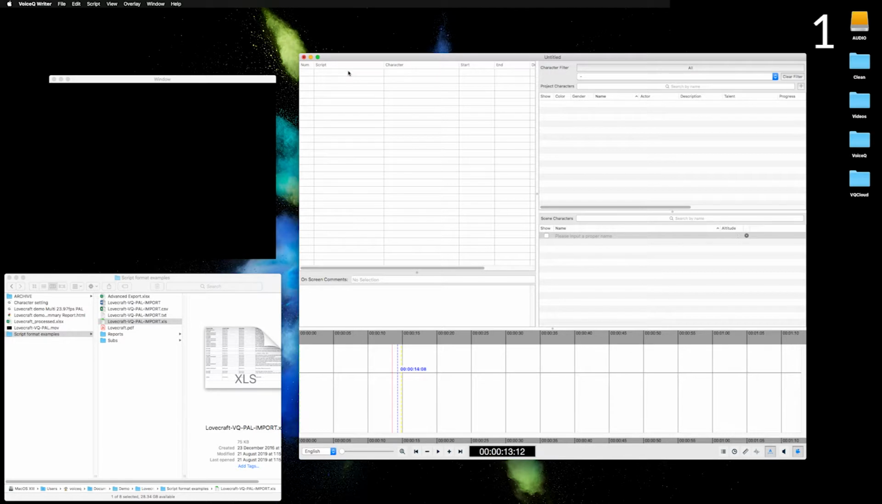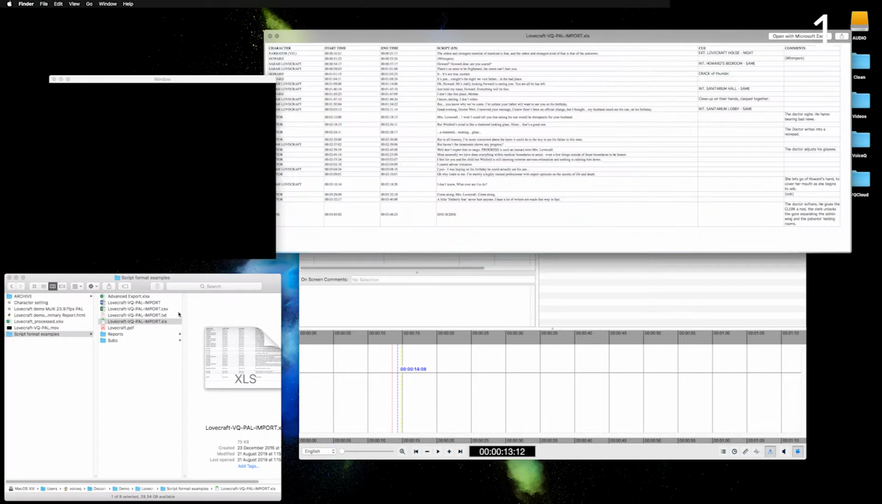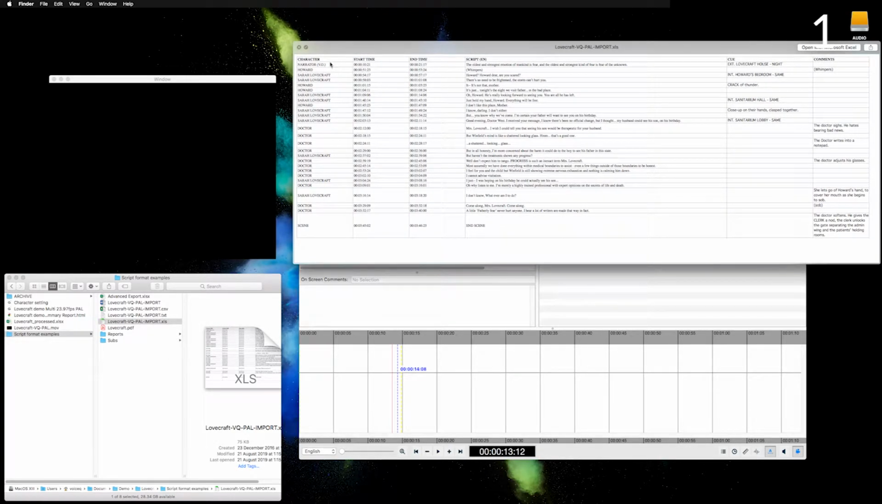Let's begin by bringing in our first script. For this, we're going to bring in a tab delimited XLSX file. As you can see here, this is our test script. Basically I have a character, start time, end time, and script. For this script, we will be using a start time and end time script.